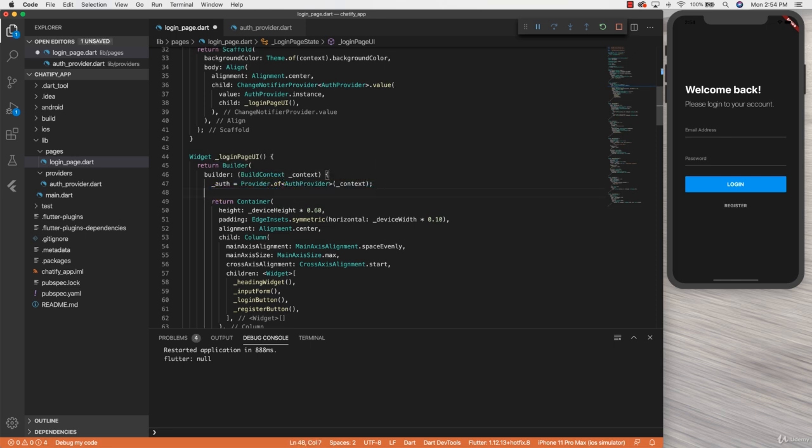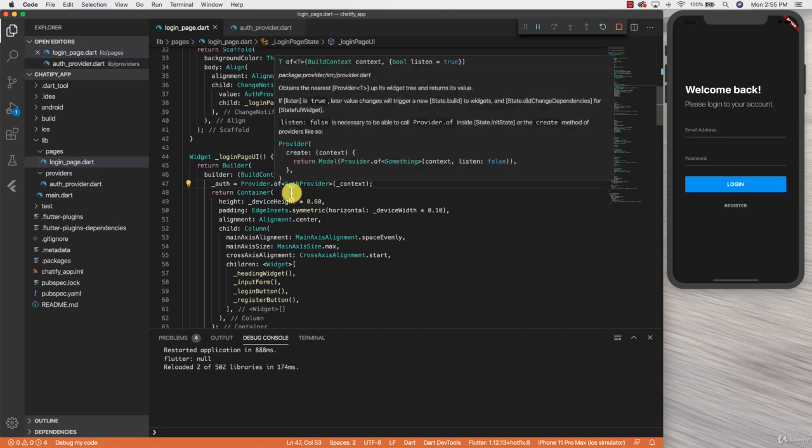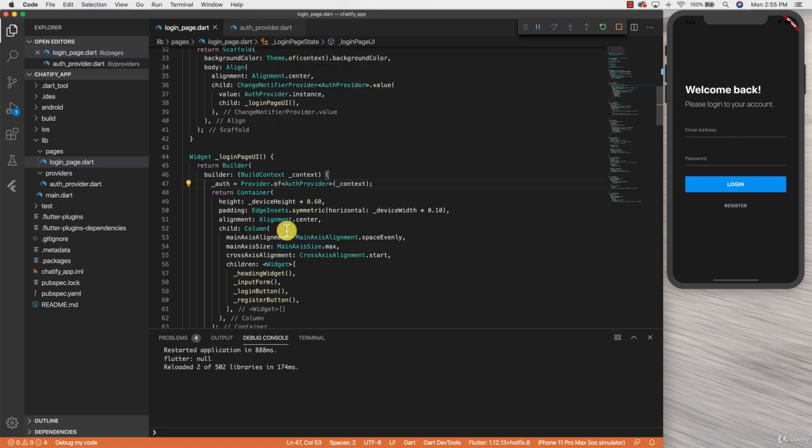Okay, so now that we have the auth provider actually implemented into our login page, I'm going to end this video here, and in the next video I am going to show you how we can use our auth provider to actually log in the user and also update the UI accordingly. So with that, I'm going to end this video here, and I'm going to see you guys in the next one.